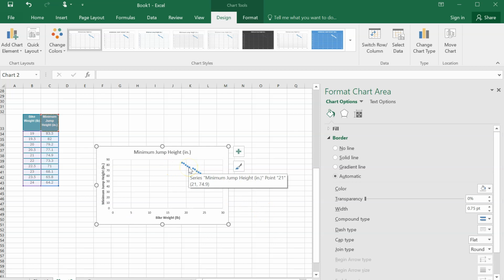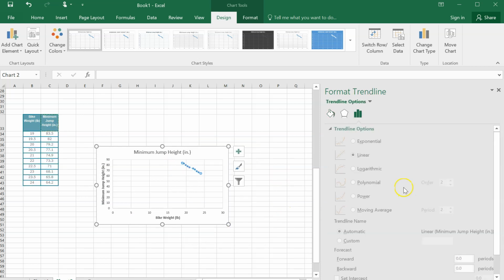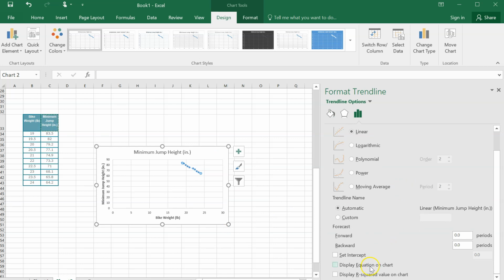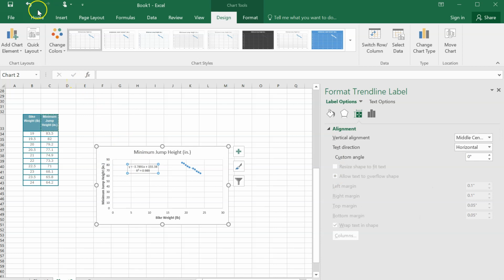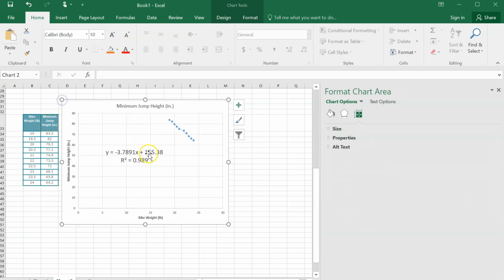Right click on one of the data points and choose Add Trend Line. Scroll down to the bottom, choose Display Equation on Chart, and display R-square value on the chart. And again, I am going to increase the size of those fonts so you can see it. Move that over so it's a little more convenient. Stretch this so it's a little bigger.